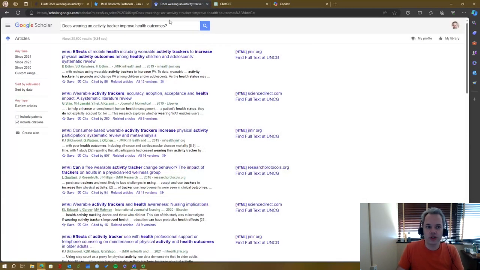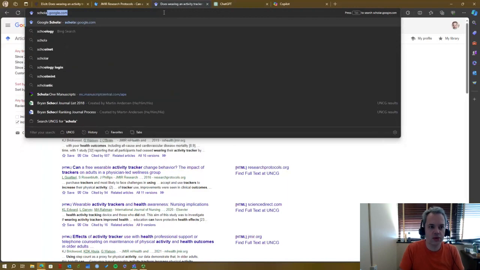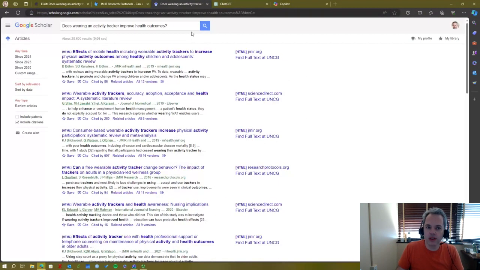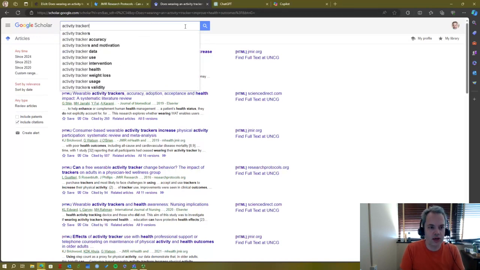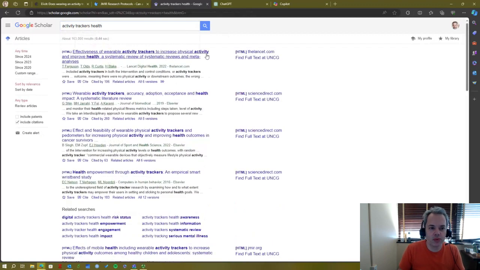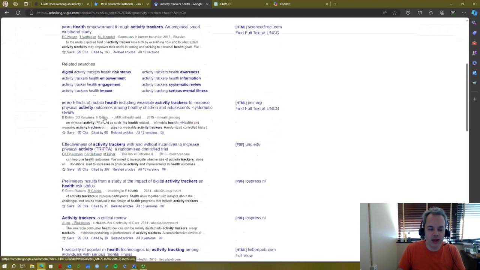You can just search in Google Scholar, so scholar.google.com, and you can just put that question in here, and it will try and find words that match the keywords. So Google Scholar, though, is not really oriented around answering questions. It's oriented around topics. So activity trackers, health, would be a better way to find papers related to the effect of activity trackers on health outcomes. You'll note it does not give you a summary or anything like that as you go.